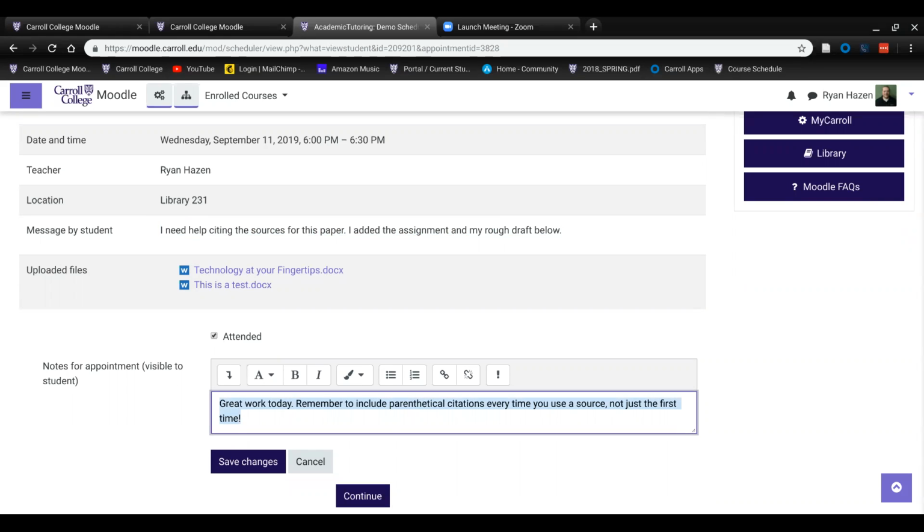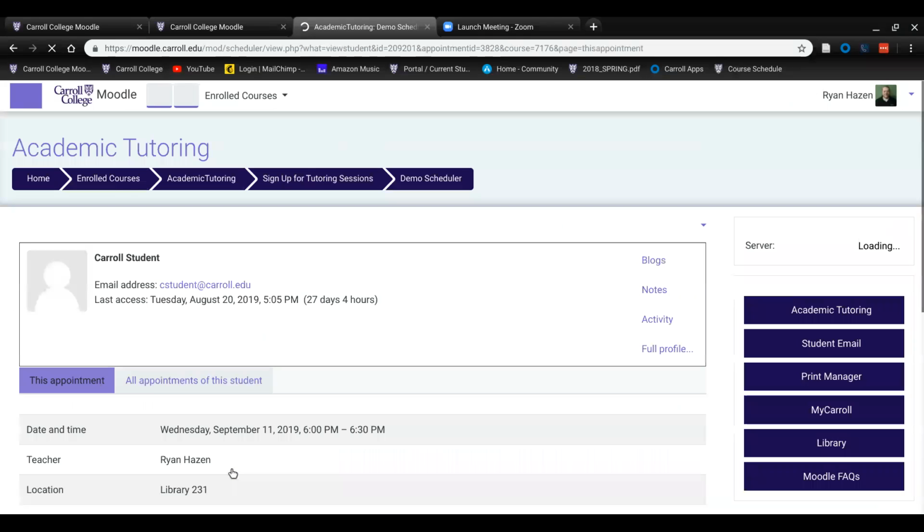For example, I gave the student the advice to include parenthetical citations every time they use a source. And then you can go ahead and click Save Changes, and it will make those notes visible to the student and record for us that that student attended.